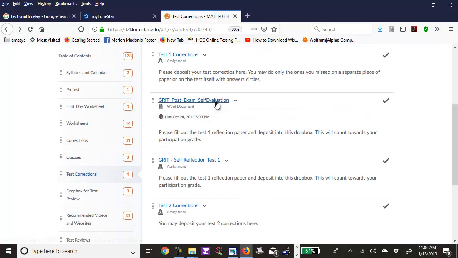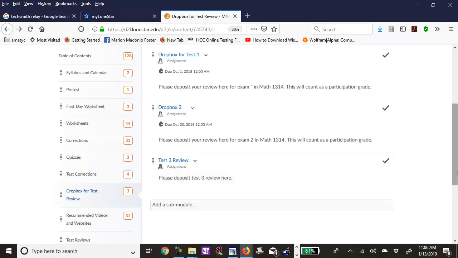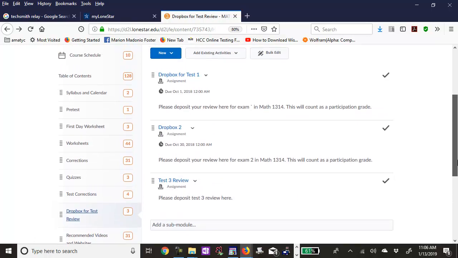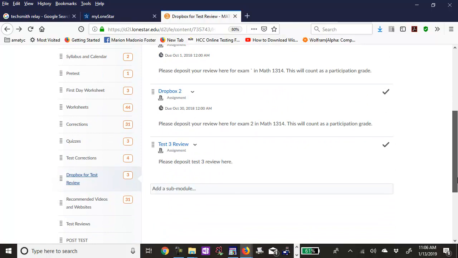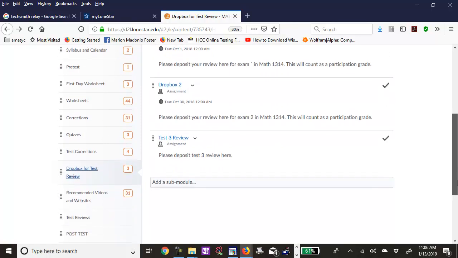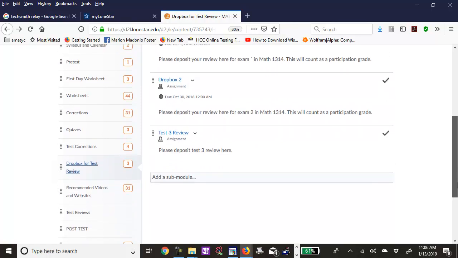And here is that grit self-evaluation I talked about. You will do that after test 1. And here are the drop boxes for the reviews for each of your 13-14 exams. Again, the exams are in 13-14, but we use your participation grade for that in the 03-14 class.